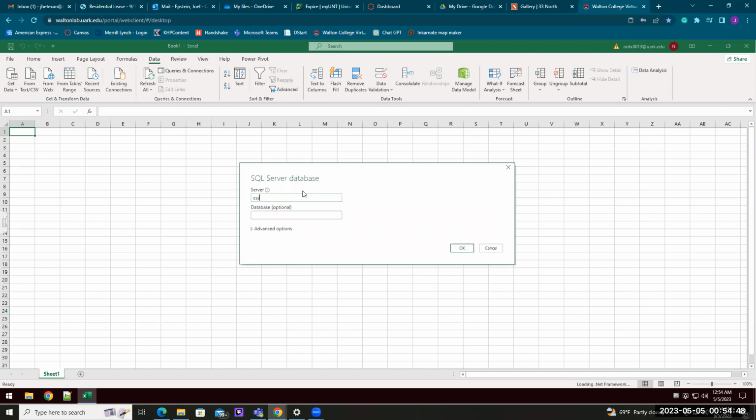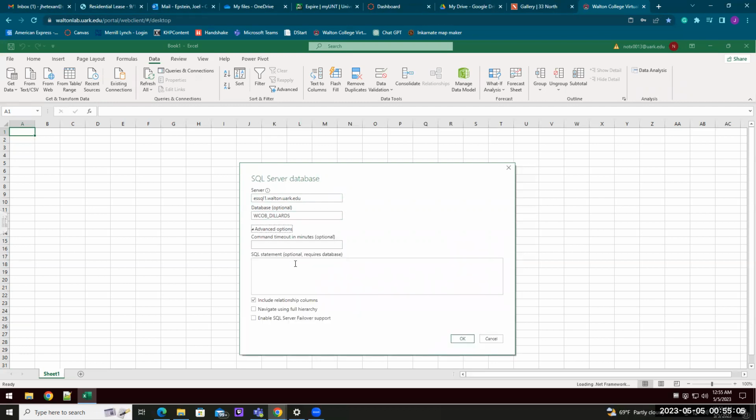Same server that we've been using all the times before. And we're doing Dillard's again. We're going to be putting in a SQL statement as well.